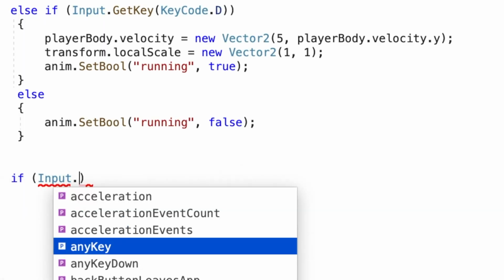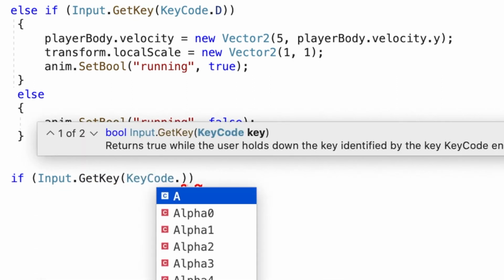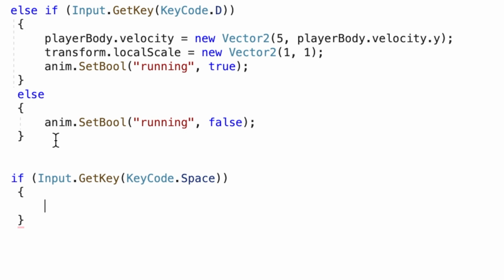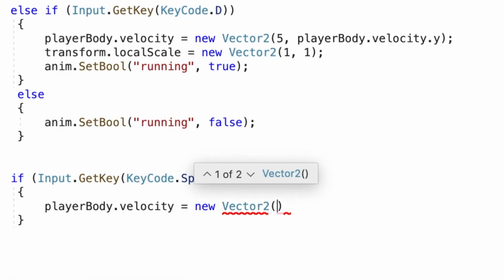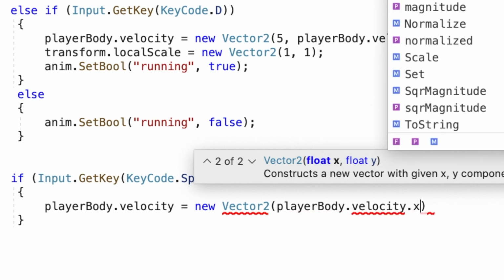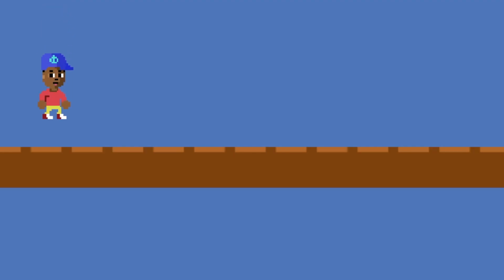And while we're here, why don't we add a jump functionality where if the player presses the space button, we're going to momentarily increase the Y velocity of the character. Now let's check out this version of Q-Boy. Oh snap, we got the running animation and he's jumping too. So the gravity on the jumping is a little wonky, but that'll be fixed in the future.